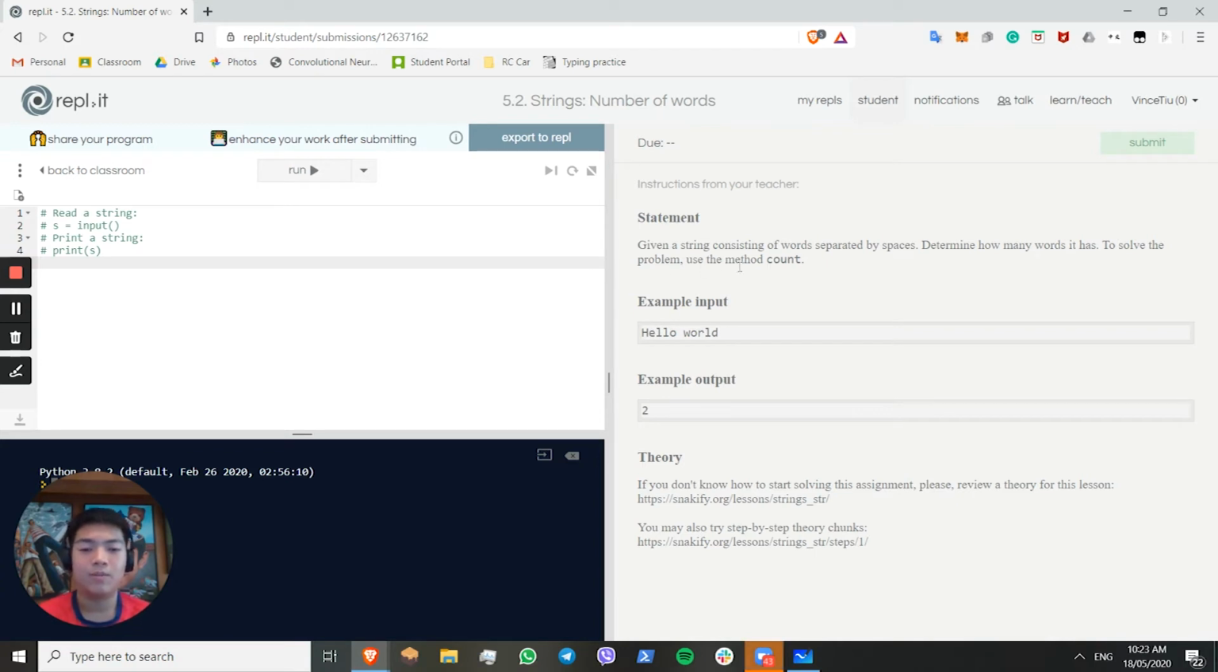Okay, so our problem is, given a string consisting of words separated by spaces, determine how many words it has. And to solve the problem, use the method count. What count does is it counts the number of a certain character in the string. For example, if our string is hello world, and we use count, say we want to count the number of L's in the string. If we do this, this will print 2.